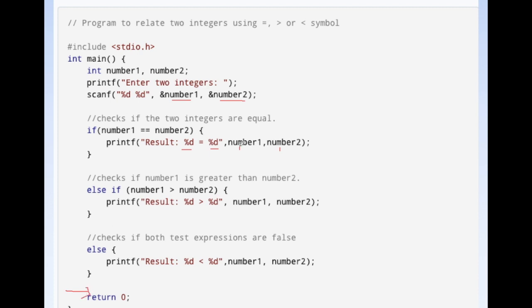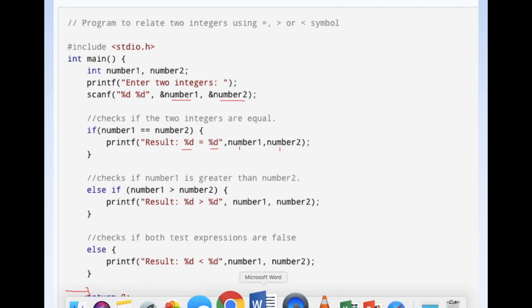So that's the ladder. Else, if number 1 is greater than number 2, you do this one. Printf "number 1 is greater than number 2", and you go here. If this was also false, you go to this else. Else, number 1 is less than number 2, and you go here. Okay, so you have 3 branches. One of them is going to be true.